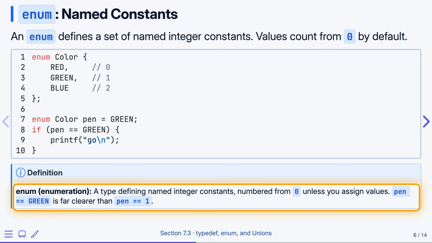Now the definition. An enum is a type that defines named integer constants, numbered from 0 unless you assign values. The point is readability. pen = green is far clearer than pen = 1. The names document what the numbers mean.